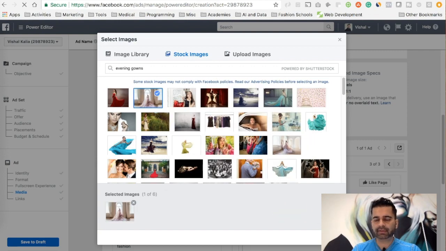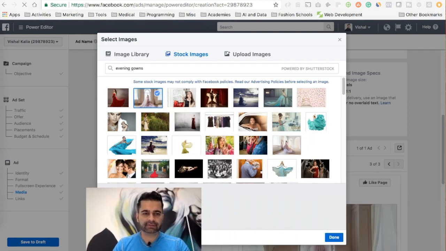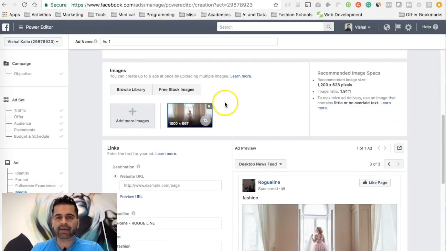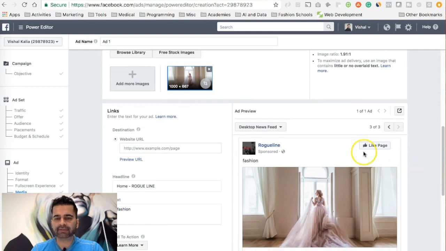There we go. I'm going to move myself on this side. Here we go. We click done. And now it has grabbed this image, and as you can see, this is where your ad preview is. The image shows right here.